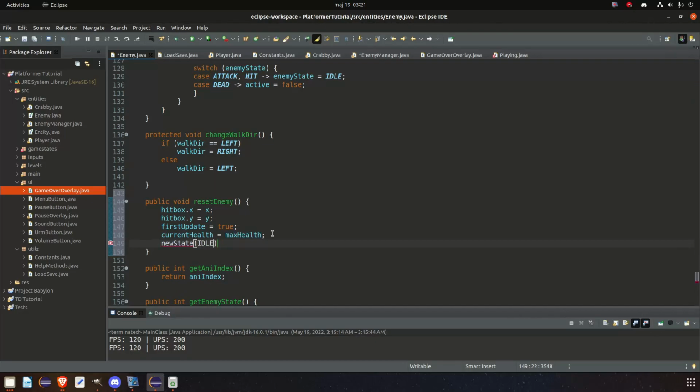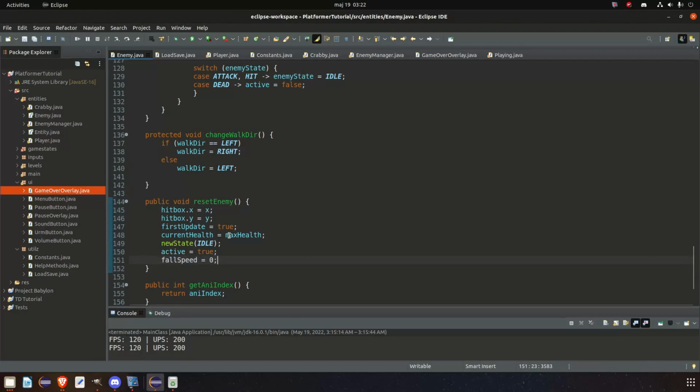I'm going to set it to idle right away. And then we want to say active equals true, which is very important. And then, of course, fall speed equals 0. So if we start falling down, we don't want the fall speed to continue from what it was the last time we stopped falling. So that needs to be reset as well. And I'm pretty sure if I start it now, we can go kill the enemy or be killed by the enemy, restart it, and it should all work.